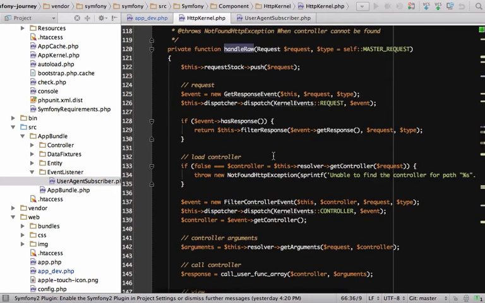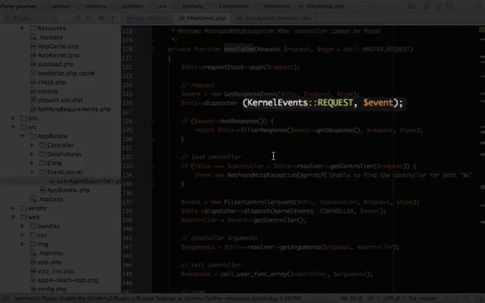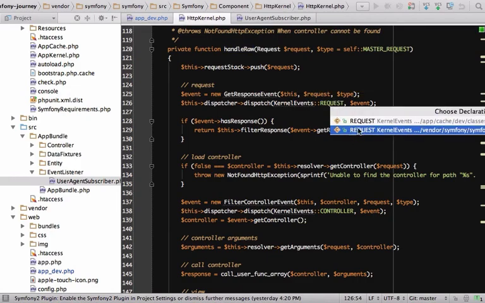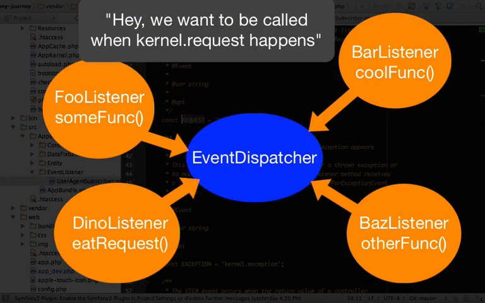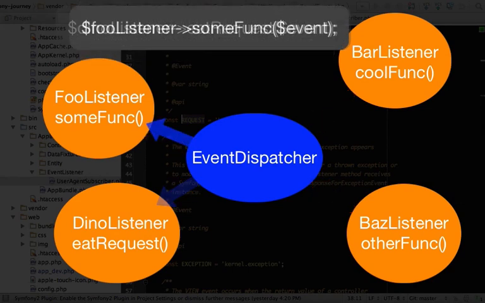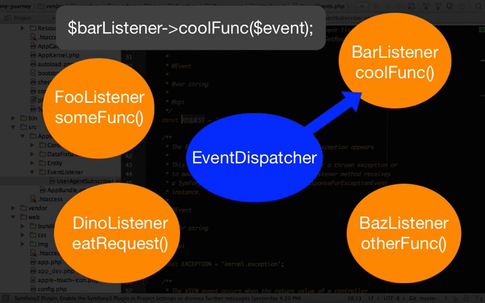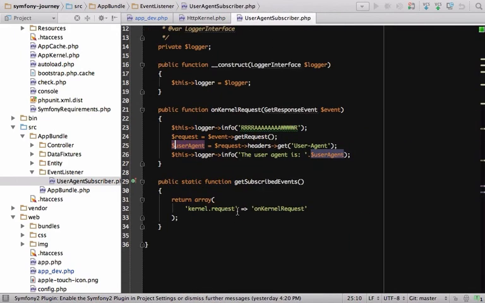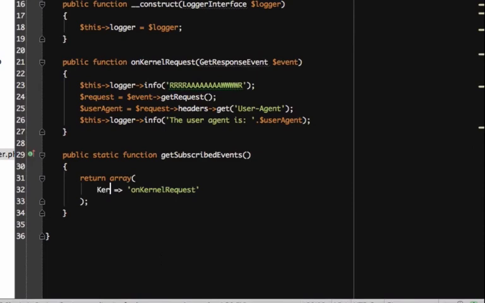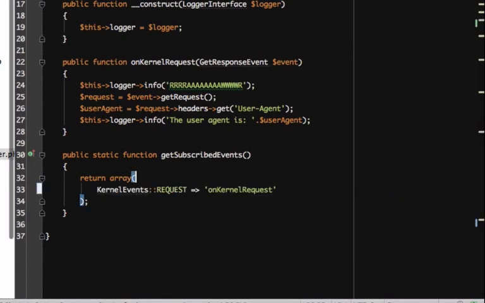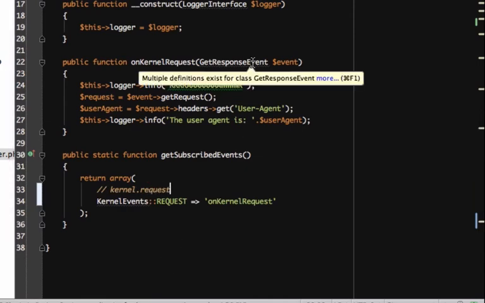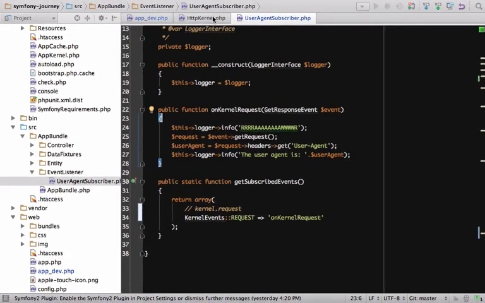It then goes to a dispatcher, which dispatches our first event. That KernelEvents::REQUEST is just a constant that means kernel.request. So ultimately, this line causes the dispatcher to loop over and call all of the functions that are listening to the kernel.request event. And it passes each that GetResponseEvent object. And because of this nice constant, we can actually use it inside our subscriber. So I'll change this to KernelEvents::REQUEST and add a comment so I don't forget what this really means. So when every listener like this is called, it's passed that GetResponseEvent that's created in HttpKernel.